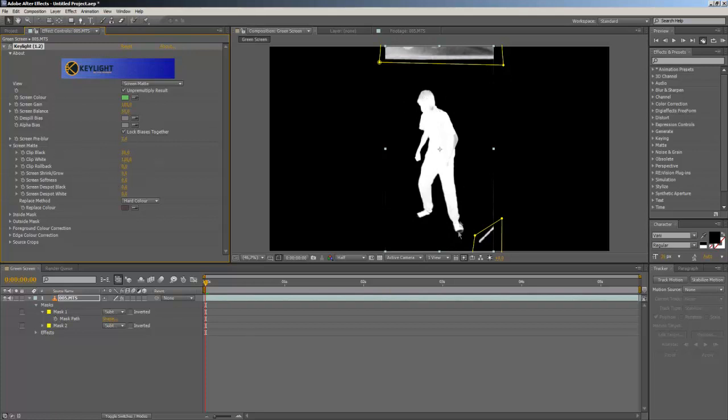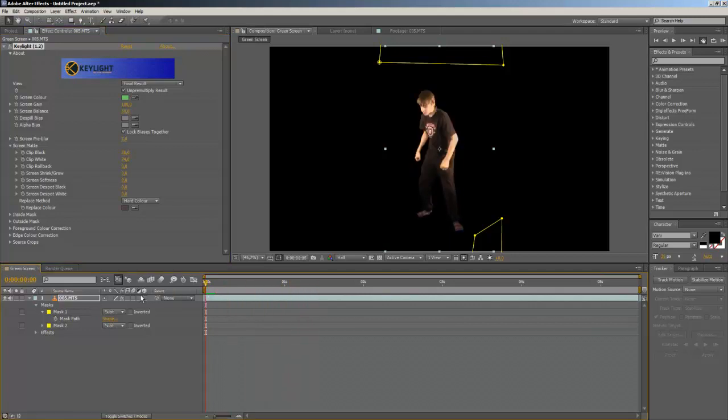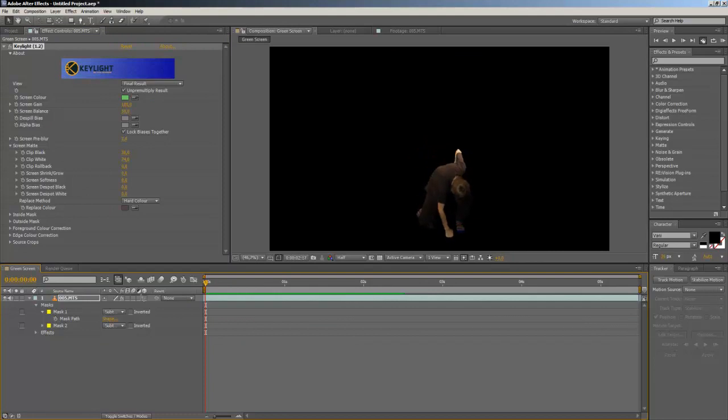Now some of our character is removed, so we'll drag down the clip white to make our character look a lot better. Then we'll go back to the final result view, and all of a sudden, bam, it actually looks pretty good. Let's go ahead and preview a little part of this by clicking the 0 on the numpad. It will ramp preview.